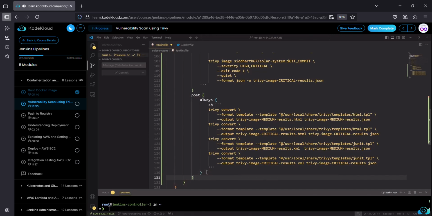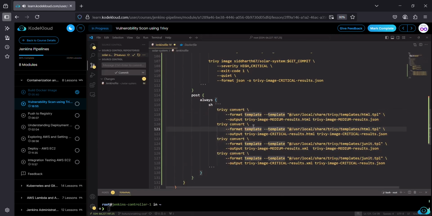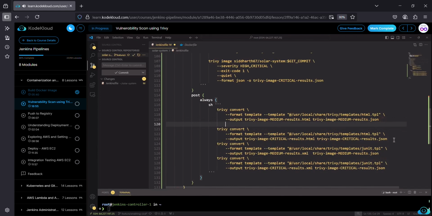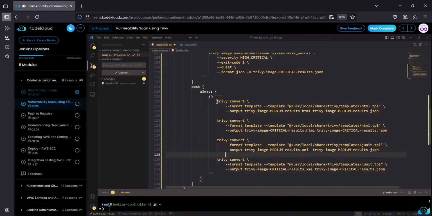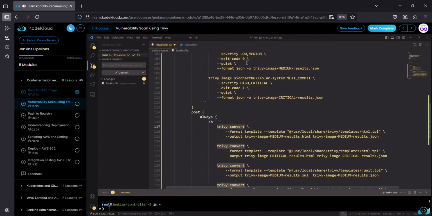Okay, so let me save this. So here I'm using 4 trivy commands again. So let me enter this. So then in these 4 commands, if you see, I'm just converting, right? So I'm getting a JSON. I'll be getting 2 JSON outputs. One is trivy image medium results.json, and the other one is the critical results.json.